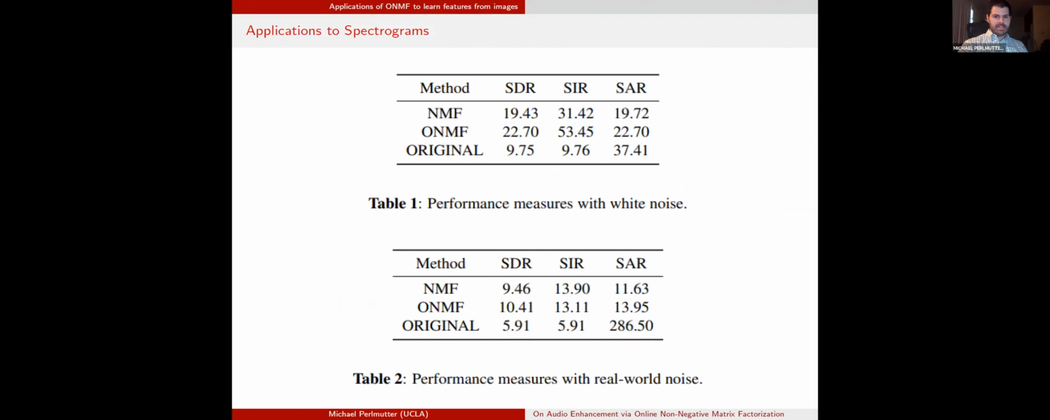So we also looked at several quantitative measures, such as the signal to distortion ratio, signal to interference ratio, and signal to artifact ratio. And we did this both when the signal was corrupted by white noise and by real world noise. And by real world noise, I mean my co-author stood next to his air conditioner and blasted it on full blast while he was recording himself reading Shakespeare. And what we can see is that high numbers are better in this context because it is signal to various bad things. Both NMF and ONMF significantly improve the quality of the recording, but ONMF seems to work a bit better.